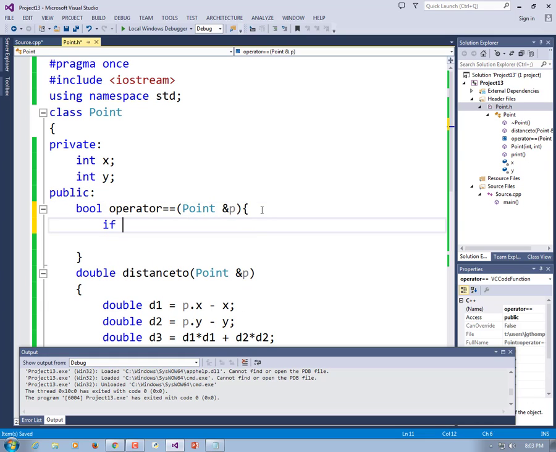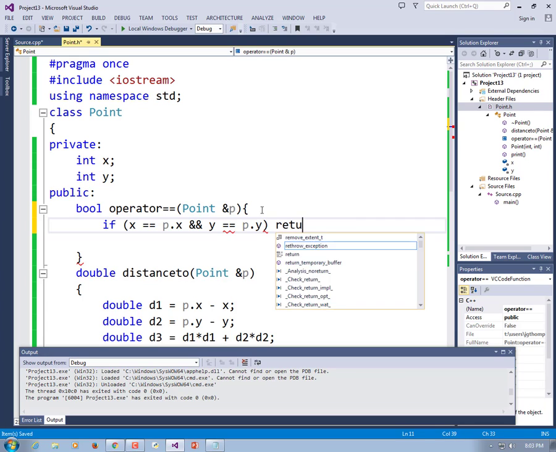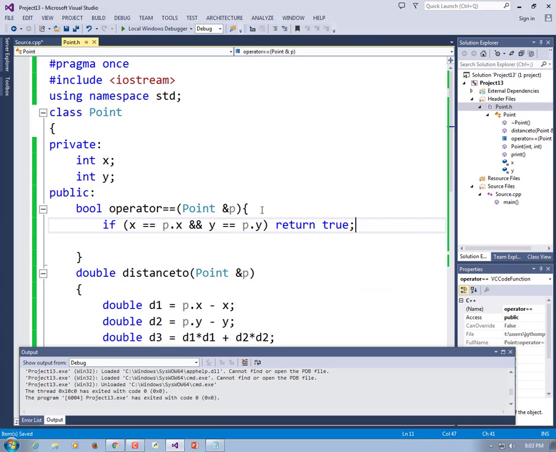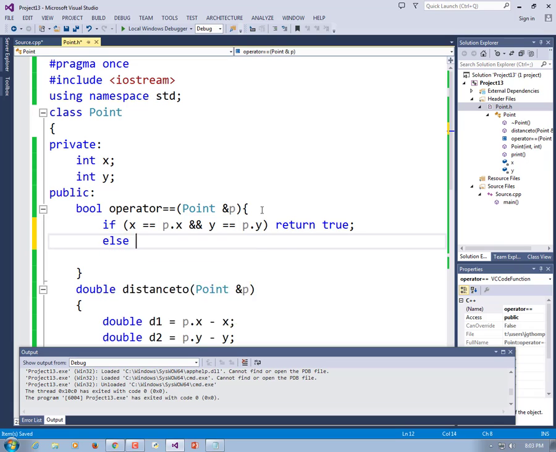If our x is equal to the point's x, and our y is equal to that point's y, return true. Else return false.